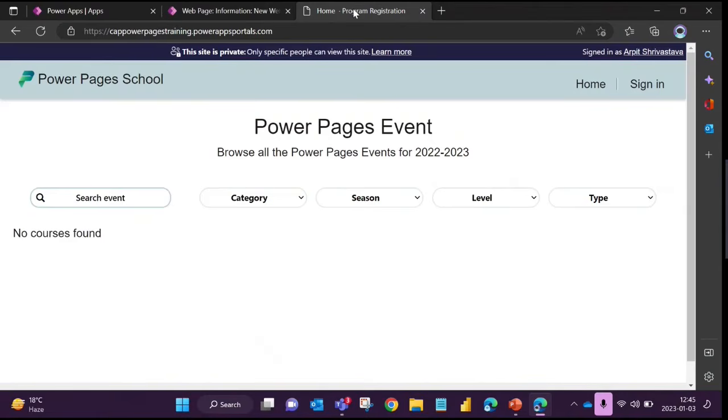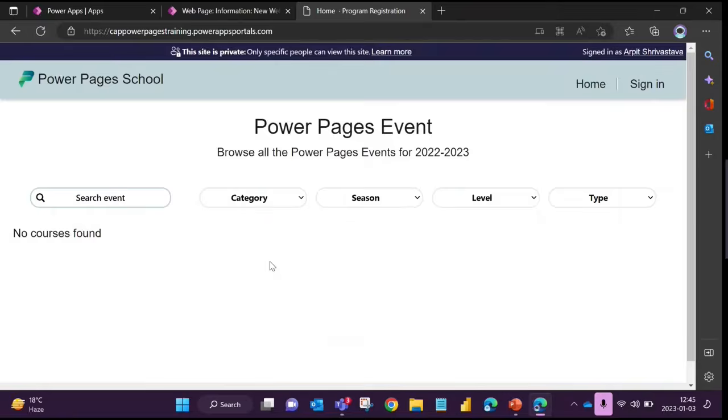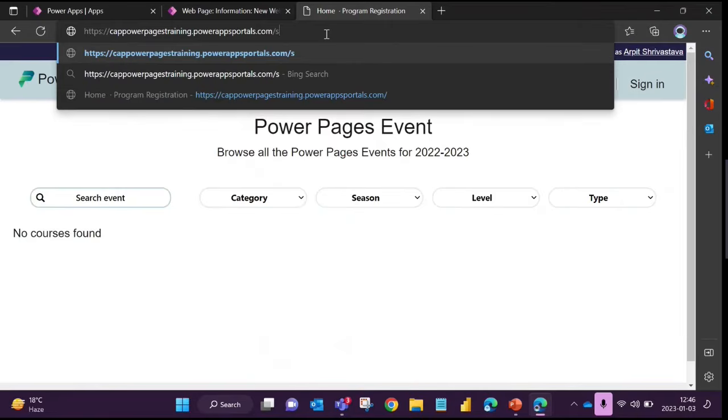So for example, if I open this page, since it is the home page, there is no partial URL after the main URL. But if you want to display any specific page, then let's say I take the feedback. Okay, so put the slash and I'll just put feedback. Now this feedback is basically the partial URL.